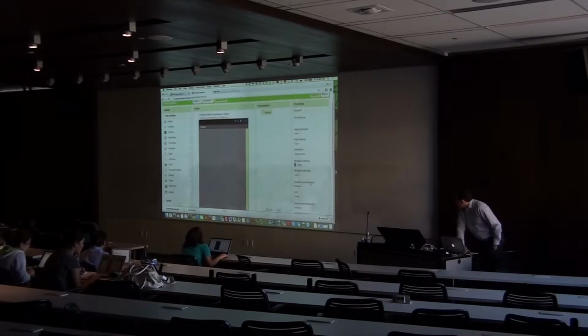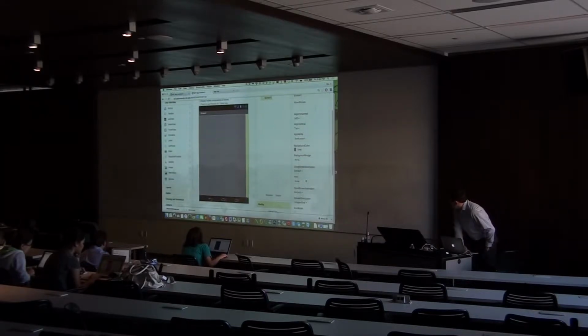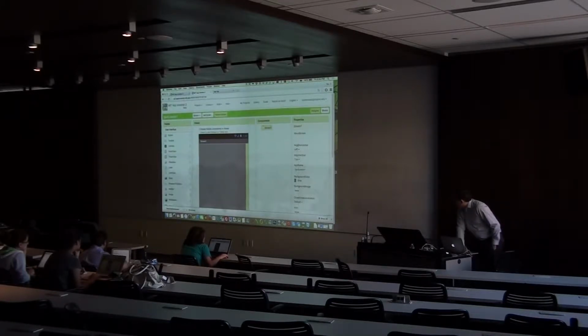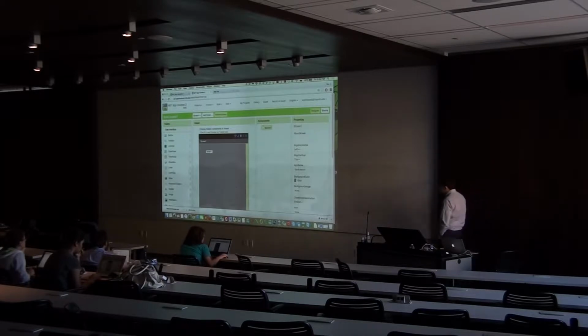I'm fine with the settings. Everything will be aligned to the left, like text, and aligned to the top. So we'll start with the left corner, okay? So that's the first step to create the app.